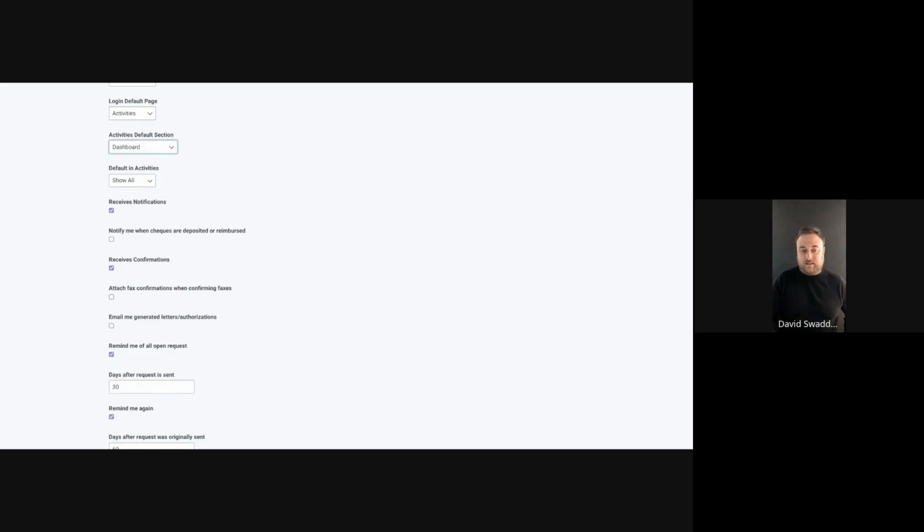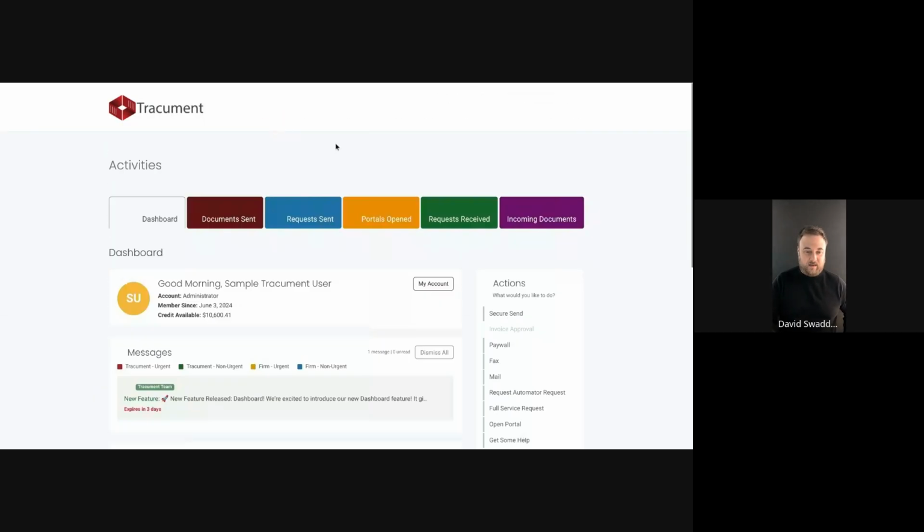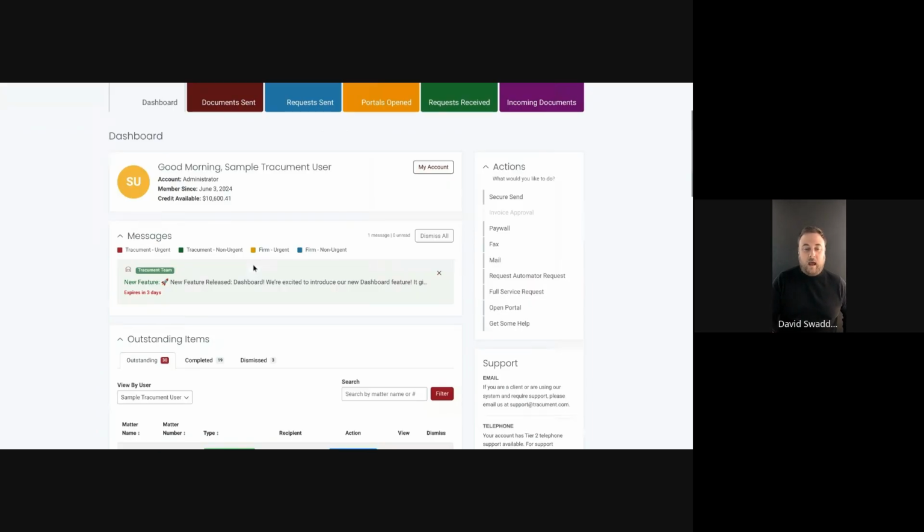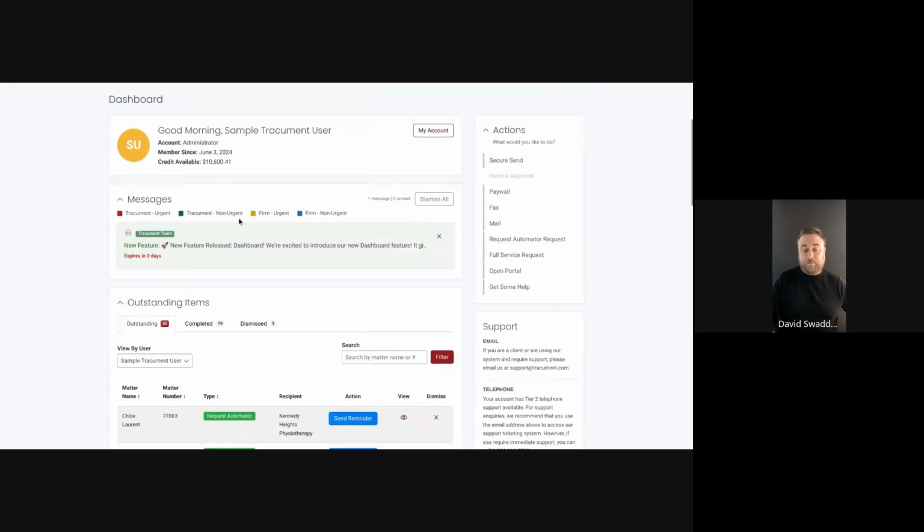But if, for instance, you're somebody who always sends documents or always makes requests or only deals with incoming documents, you can default that section too. So we'll leave this for activities and dashboard. Head back to activities. That'll take me to my dashboard. So previously, we had a greeting, your user account, tells you when you became a Tracument user, all of this good stuff up here. We also had messages.